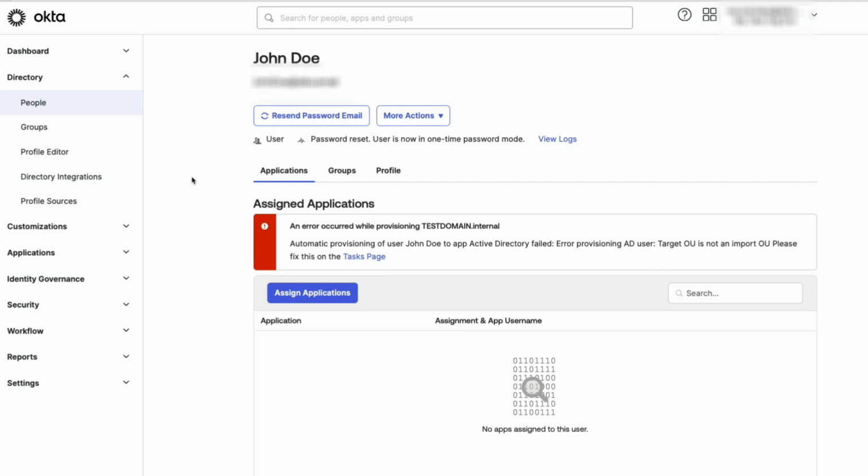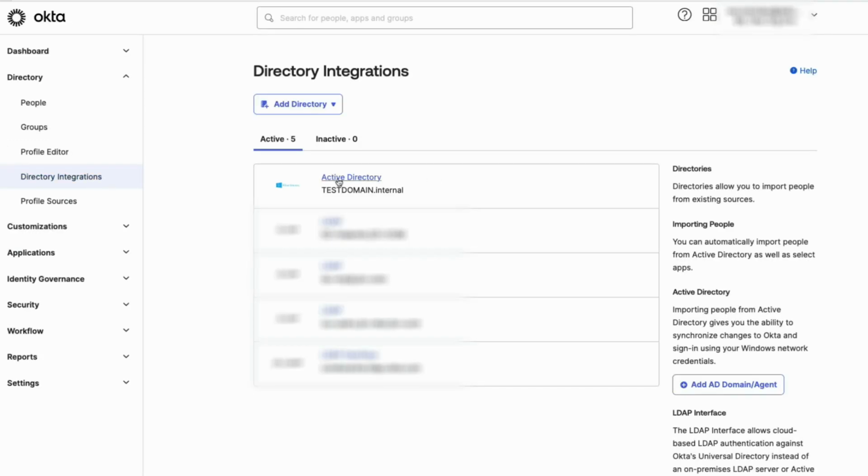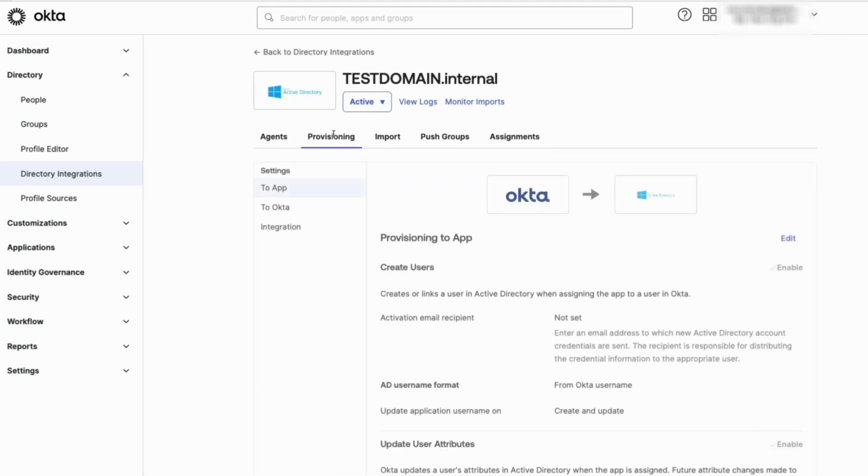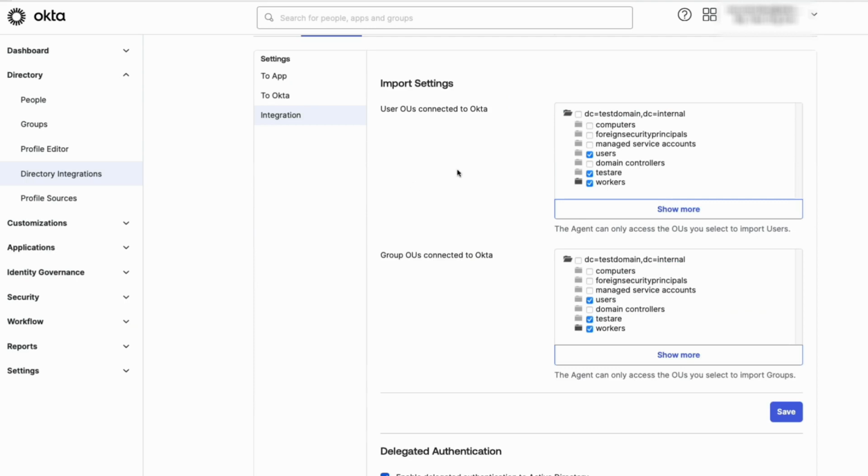Let's check Okta's Active Directory setup. Log in to the Okta Admin Dashboard. Go to Directory, then to Directory Integrations. Select the Active Directory you wish to verify. Click on Provisioning and then Integration. Make sure the right OUs, organizational units, are listed under User OUs connected to Okta.